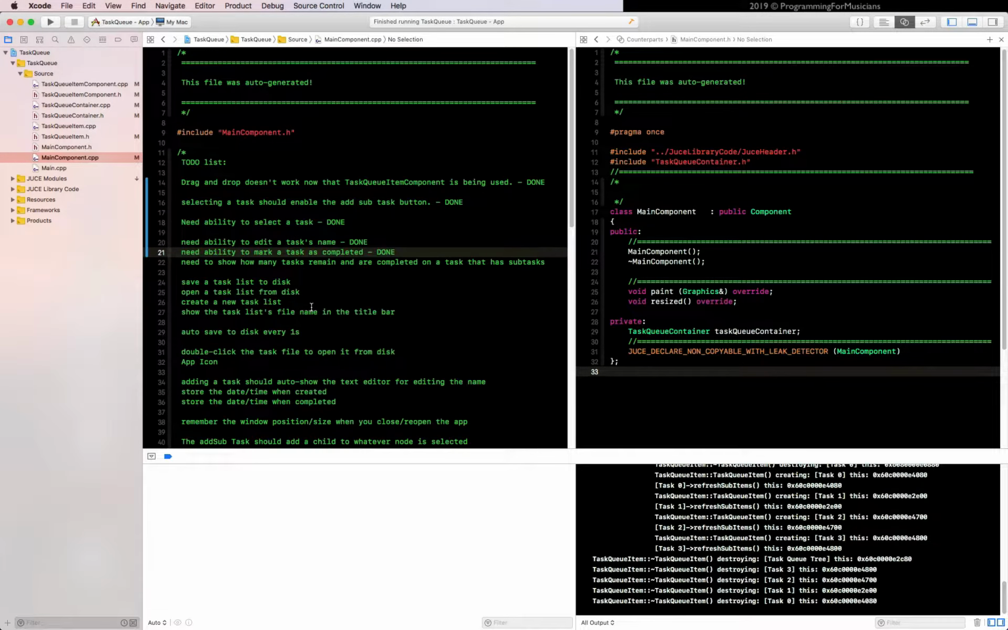Let's tackle showing the number of completed subnodes. That's this task right here. The concept is pretty simple. If the tree has children, count the number of children whose completed property is set to true. The label will no longer be referring to the tree property directly if the tree has children.